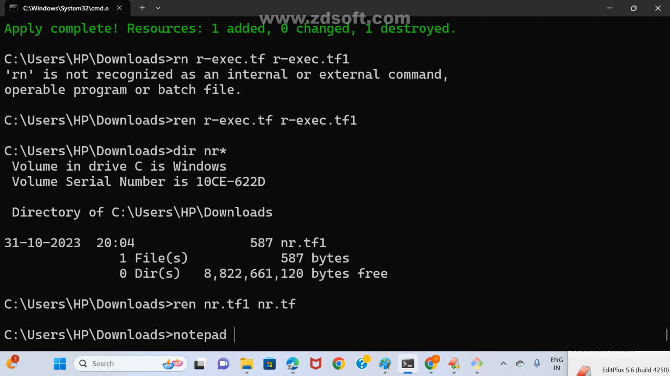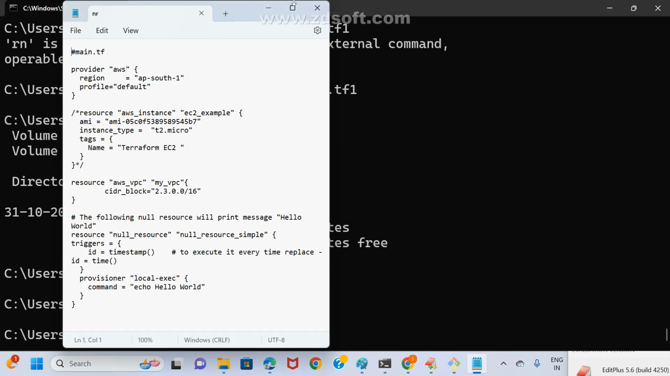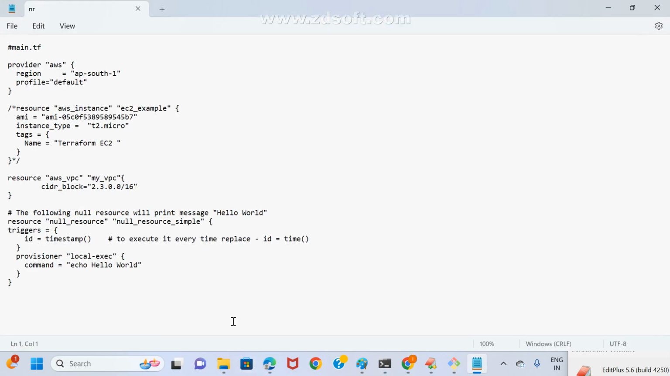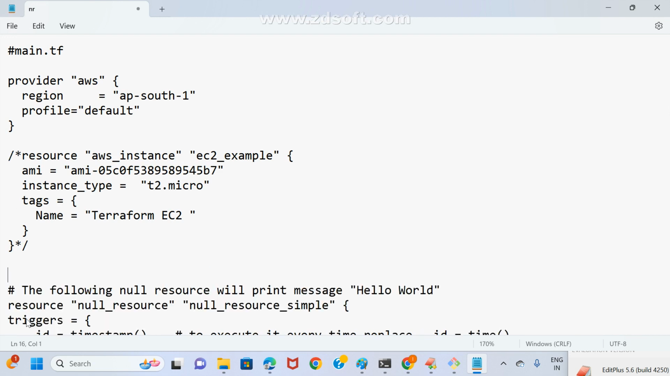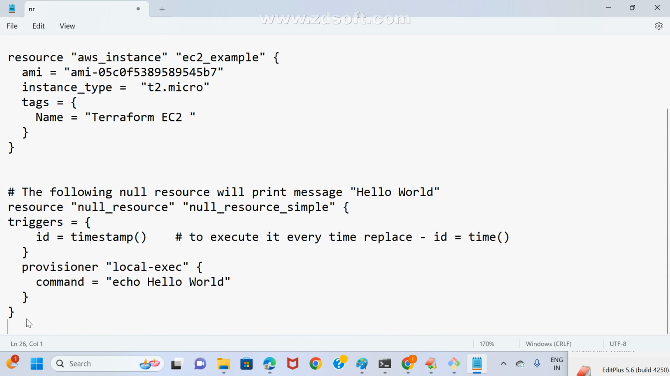Null resource I want to explain. Notepad nr.tf. Here I took a very simple example. Now try to observe, and any difficulties, ask me. Even I am not doing this. You may ask me, sir, I want to work with this, no problem. First I may remove this one, you may get the clarity. This is the industry standard creation, but I took a very simple way.